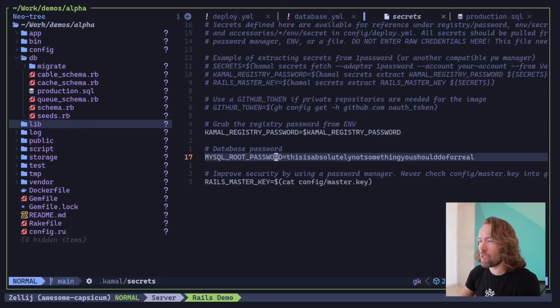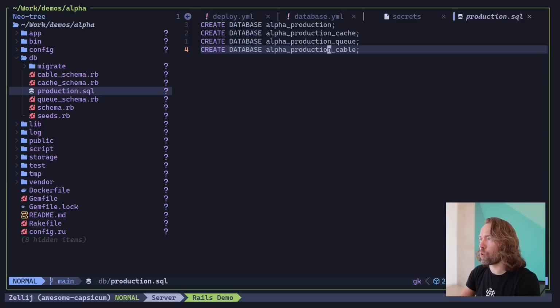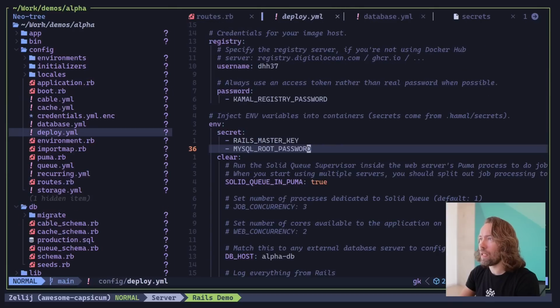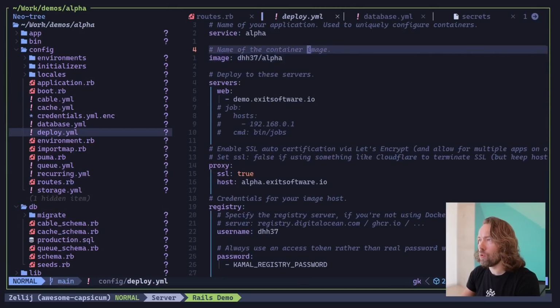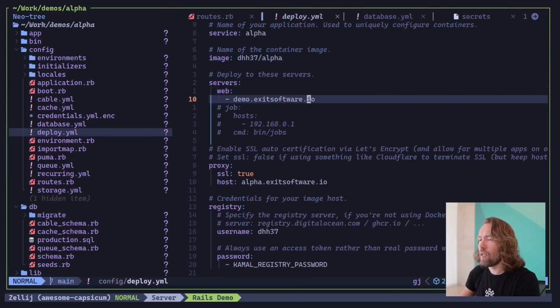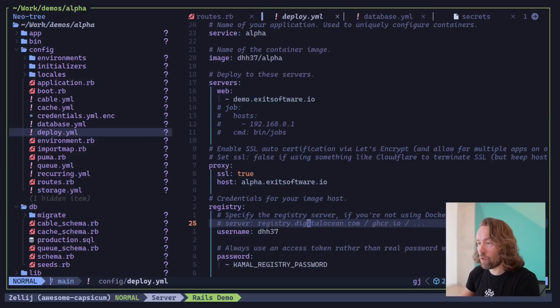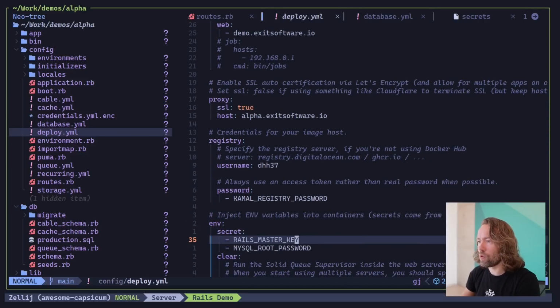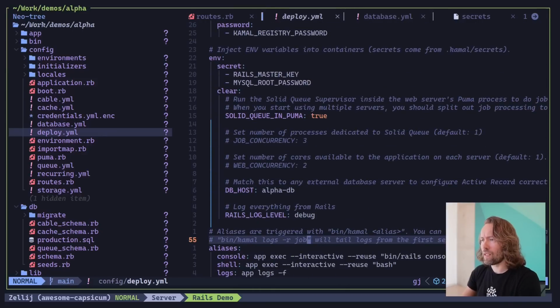They're going to be set up with this MySQL root password, and we're going to create them all when this is all initially set up, and we are going to deploy it to the existing server on demoexitsoftware.io. We're going to run with SSL in front of it, and we are going to deploy this. I think this is everything we need.